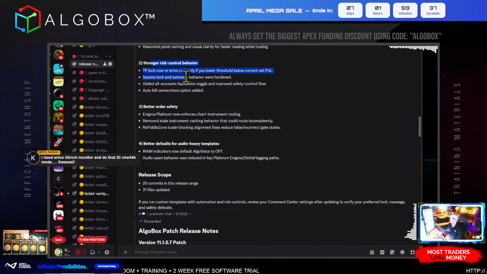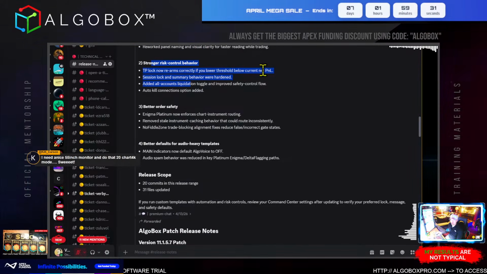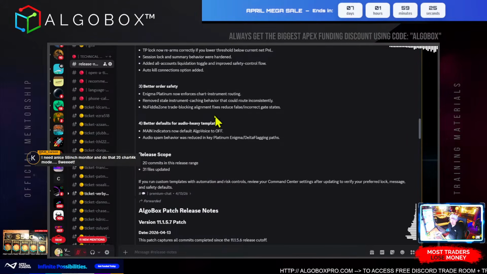Strong risk control behavior. TP lock now rearms correctly if you lower the threshold below current FP now. Basically a bunch of changes after we released the command center. We found a few things, auto kill connections, all that kind of stuff. So we enhanced it in this version.